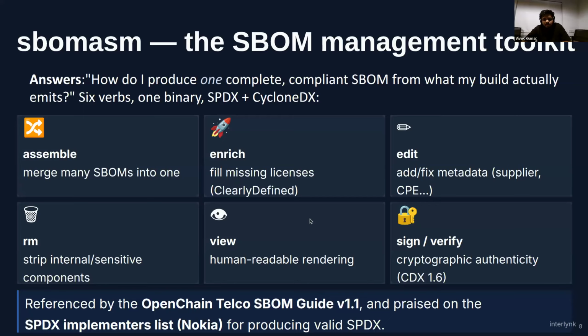Whereas the remove command is useful for removing a specific field, a specific component, or, on the basis of field and values, specific components, or even all components and their dependencies. The view command is to see a human readable rendering of a response. And lastly, sign and verify. It has also been used by OpenChain Telco SBOM guide version 1.1 implementers.